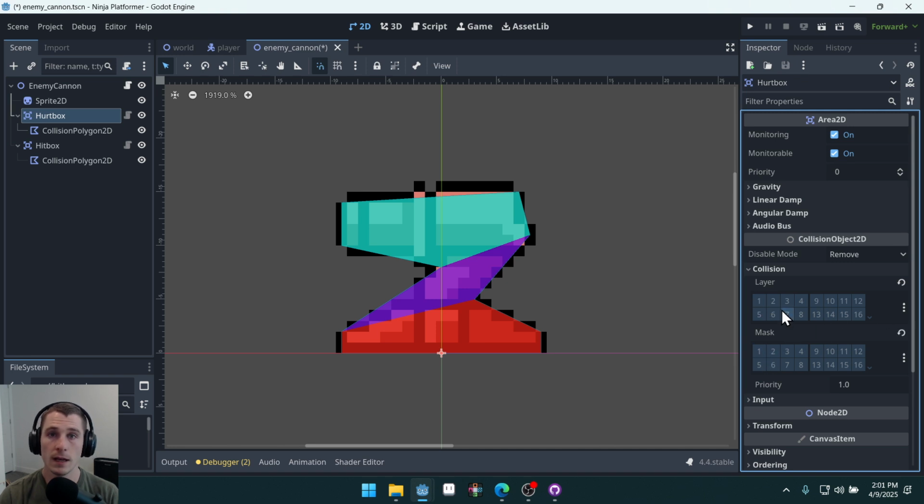Now what's important with the hurtbox is that this hurtbox exists on a layer. It's not looking to any layer. It just exists. It's kind of passive. It's like layer is passive and mask is aggressive. So we'll put this on layer 5, because it will be on the enemy hurtbox layer.